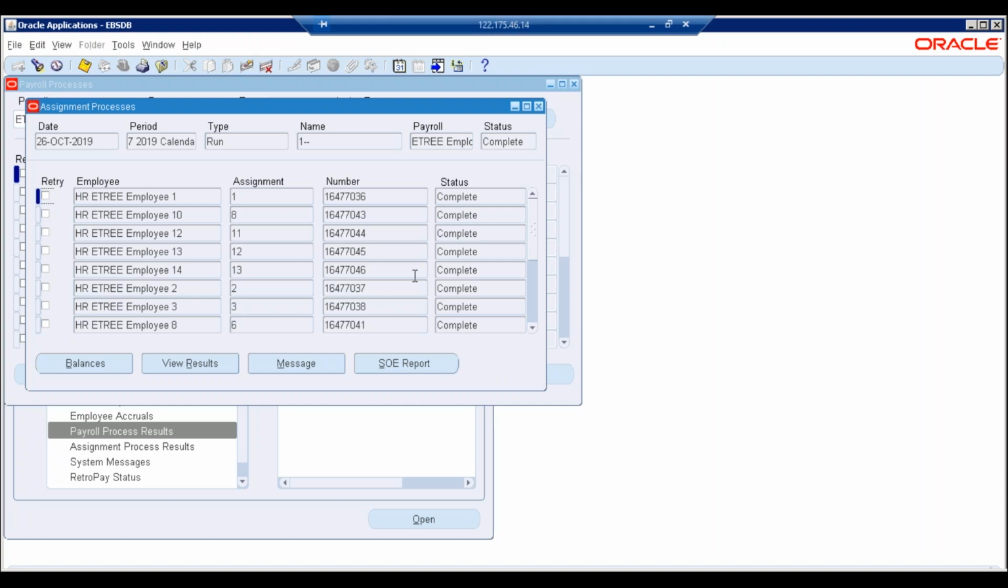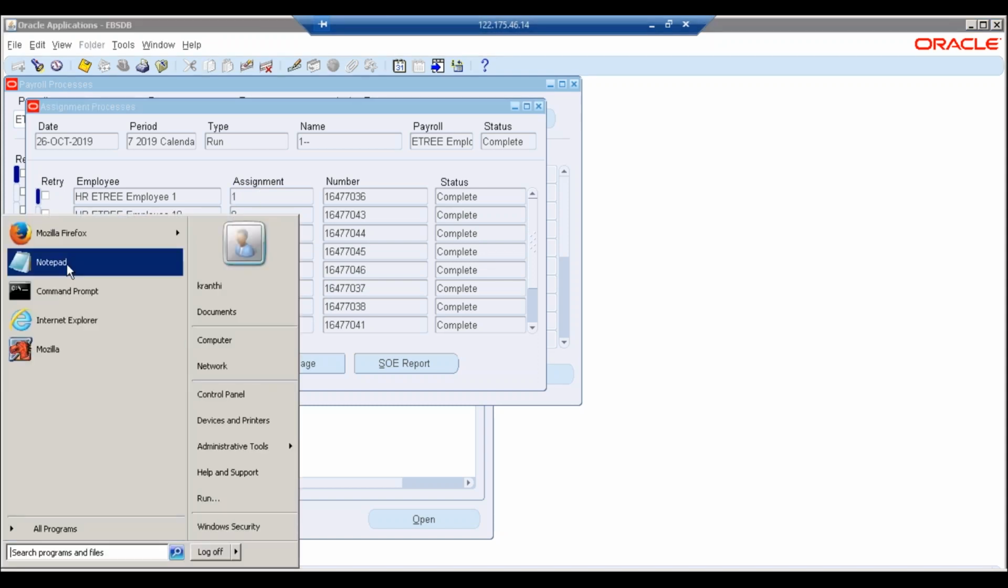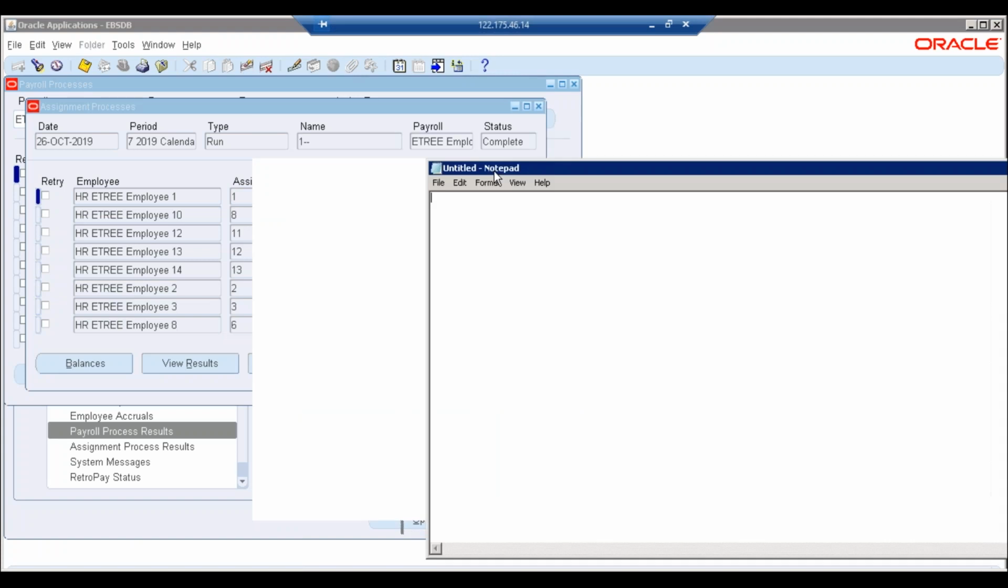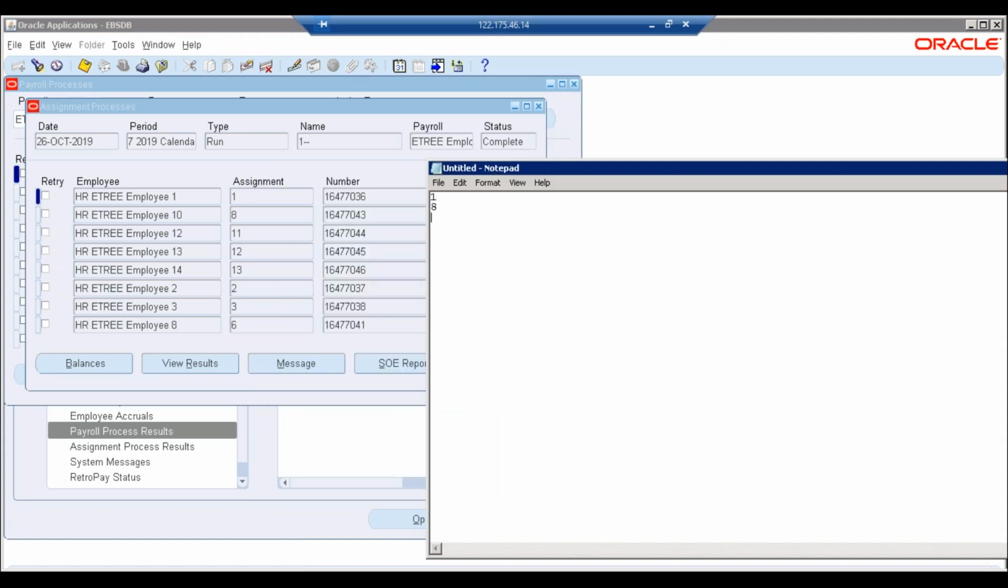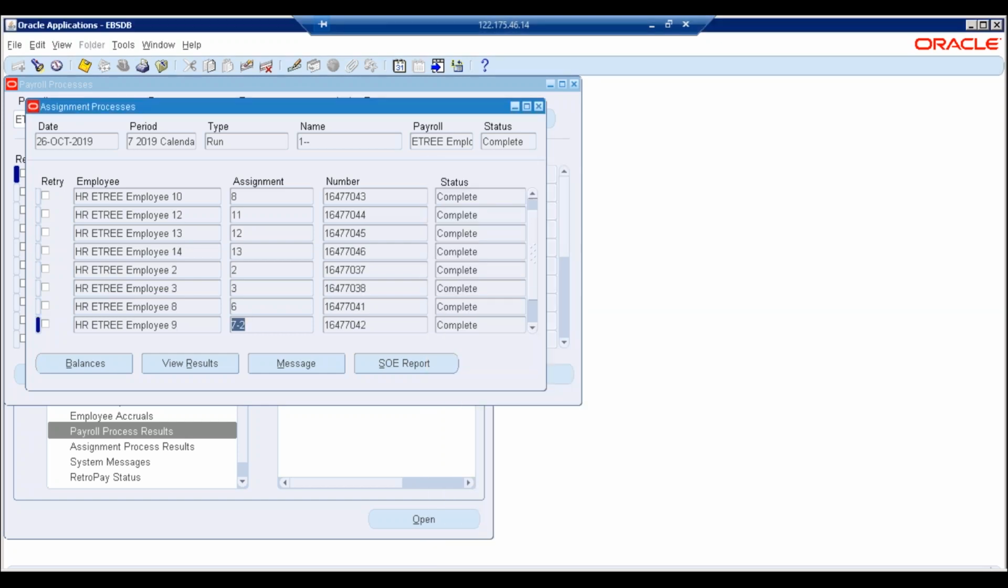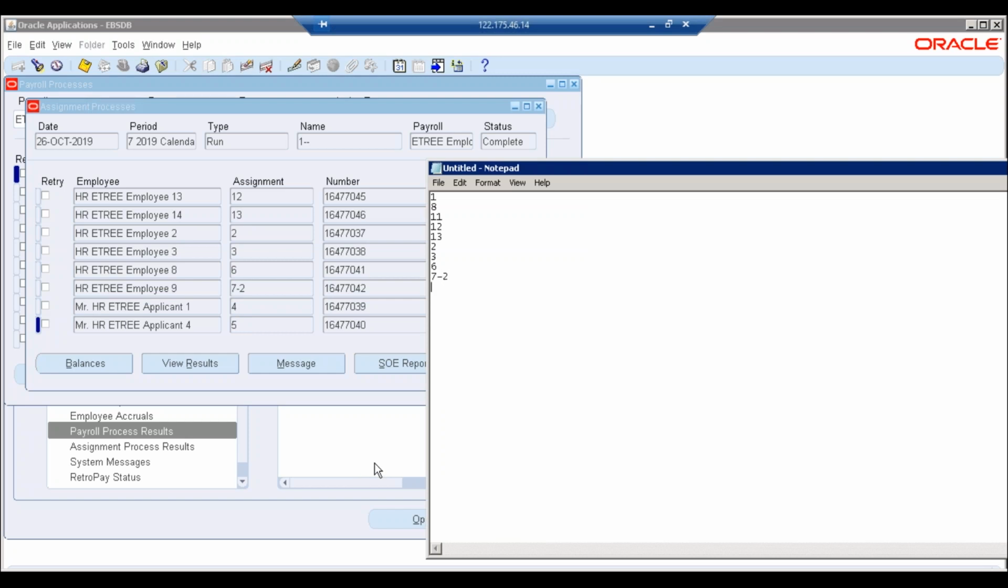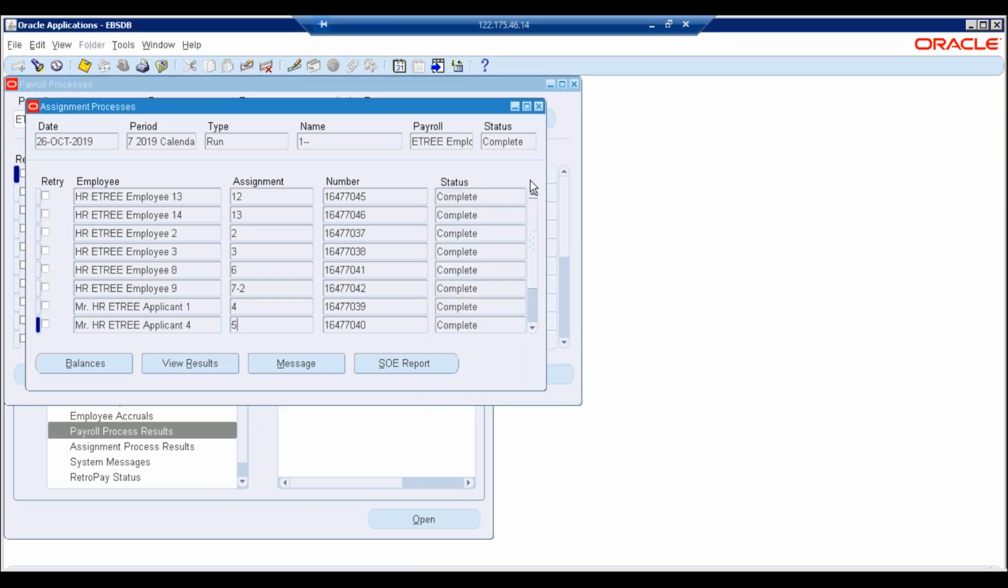What were the non-recurring elements? Maybe other elements or something was there, right? Then I'll process the other recurring elements. These are all the E3 employees' assignments. We will note down the employee numbers and assignment numbers first: 1, 8, 11, 12, 13. Employee numbers 2, 3, 6. These all belong to E3 employees. Then 7, 2, employee number 4, employee number 5. That's it. These are the E3 employees.